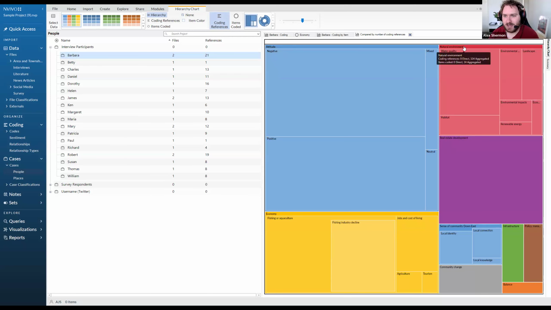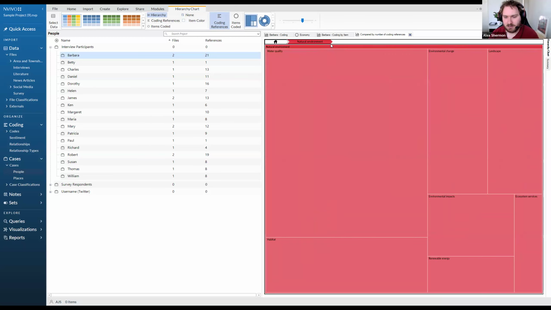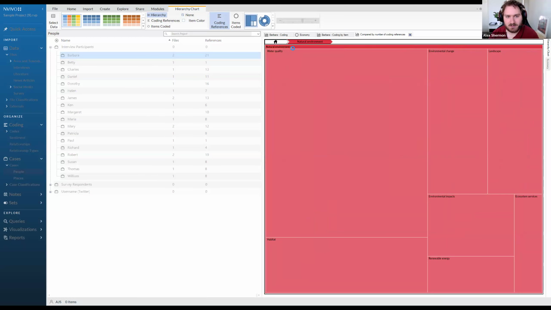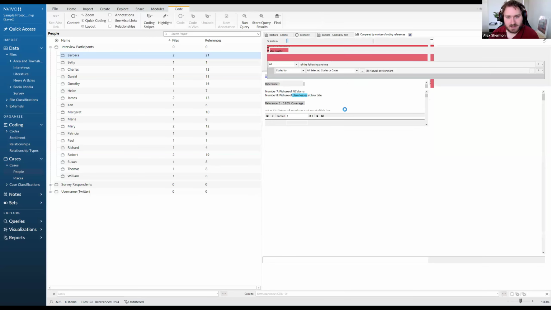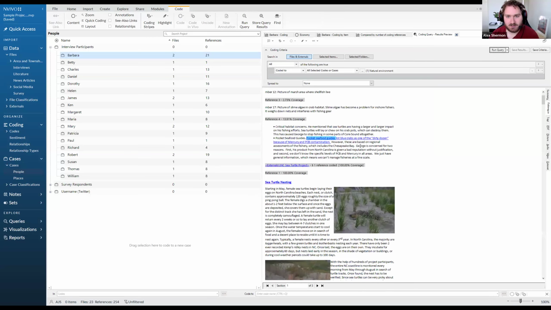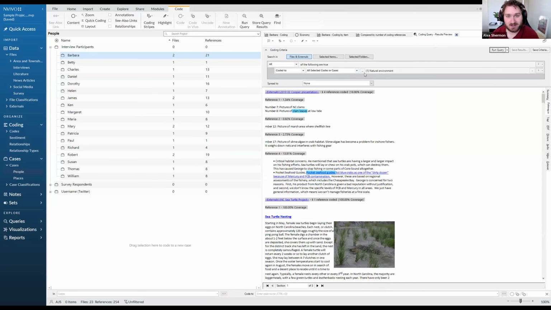And if you click on any of the little areas, so if we click on natural environment, it will zoom in. If I right click on natural environment, I can view the references there. So I can go and see what I have. And it'll open up a reference. What it's doing here is it's actually just running a coding query and then just giving you the results.